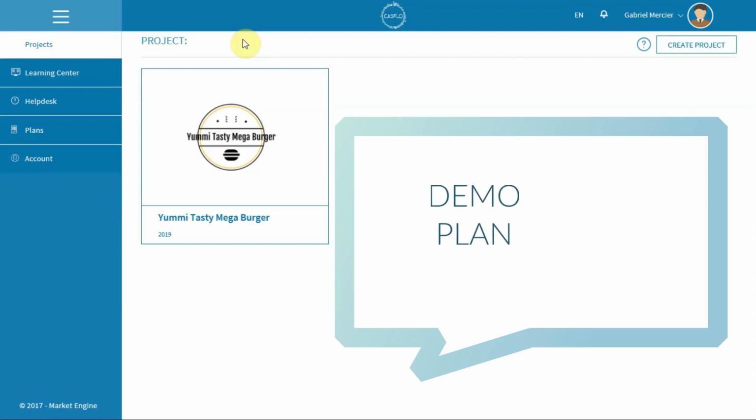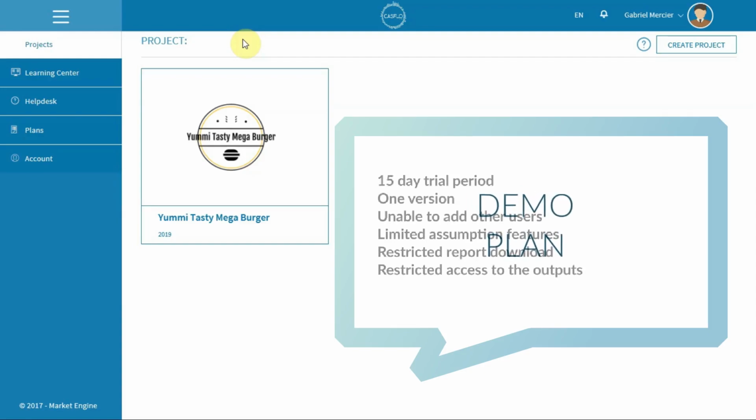That means that you will be able to create a project and test how Cashflow app works for a 15-day trial period. Be aware that demo users have some restrictions. They cannot use advanced input features, the reports are limited, and exporting of results is also limited.